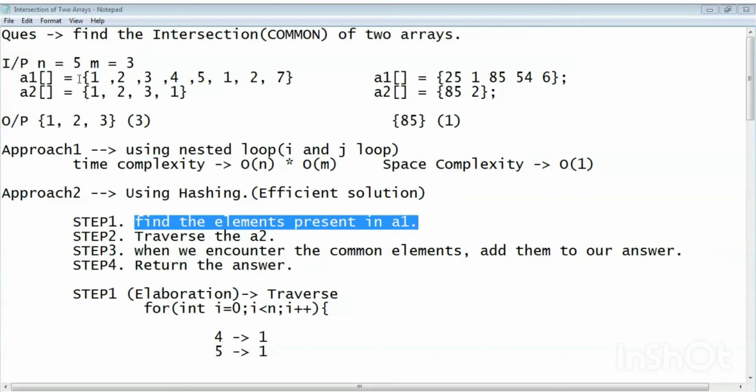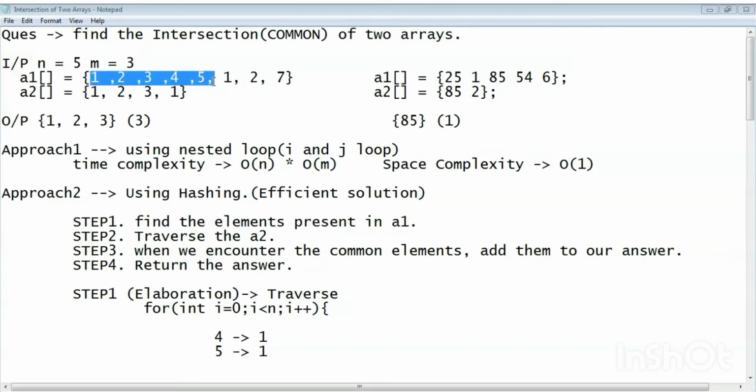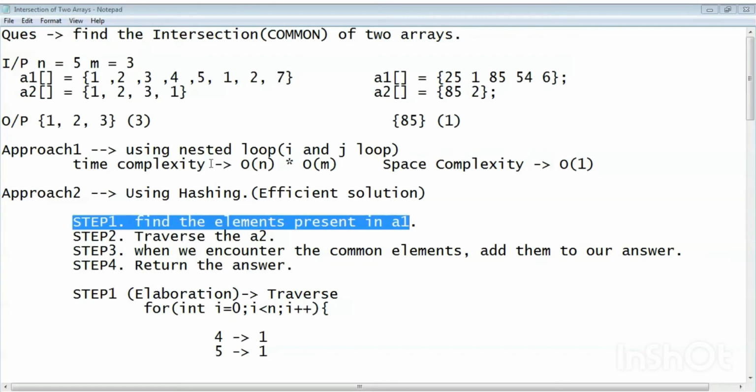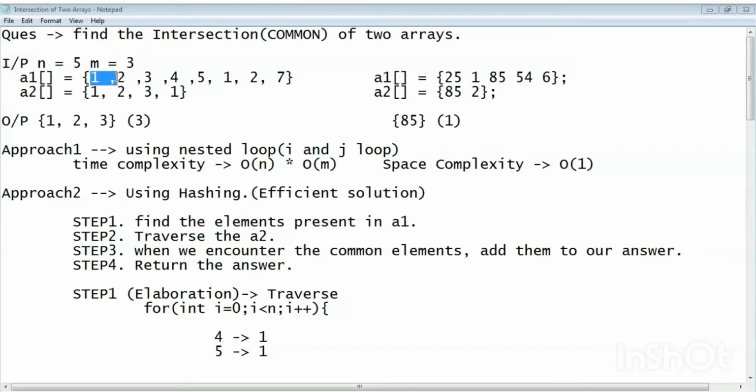Once I have tracked that these elements are present in my array 1, I will traverse my array 2. Okay, then if I encounter the elements which are present in the array 1, I will definitely add this element to my answer. Let me tell you again what I am doing. In step 1, I am going to keep the track of the elements which are present in the array 1.